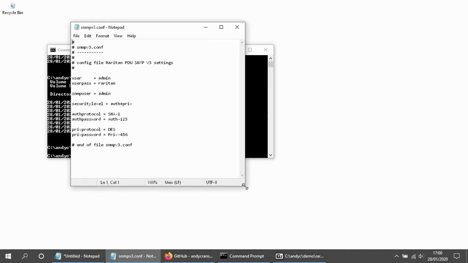Now this is set up so we're going to log into each PDU that we're going to set up as user admin. We're going to use the default password Raritan. The SNMP attributes that we're going to set, we're also going to set on user admin. We're going to set a security level of authentication and privacy. We're going to specify the authentication protocol to be SHA-1. Our authentication password or passphrase is going to be auth-123.